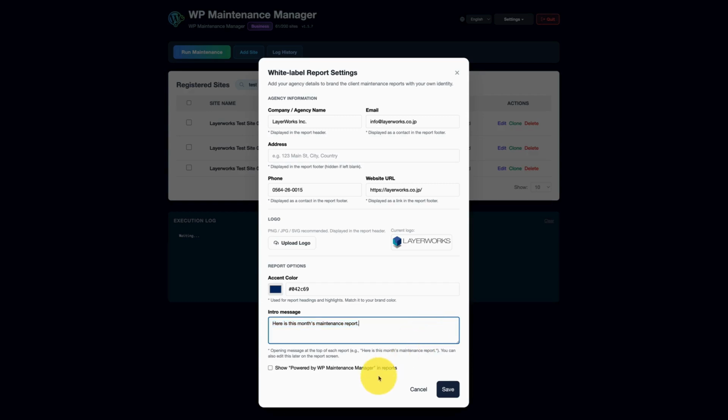At the bottom, the Powered by WP Maintenance Manager checkbox. It's off by default. Turn it on if you want to credit the tool that generated the report. Most agencies leave it off. That is the whole point of white labeling. Click Save. Your branding is locked in.